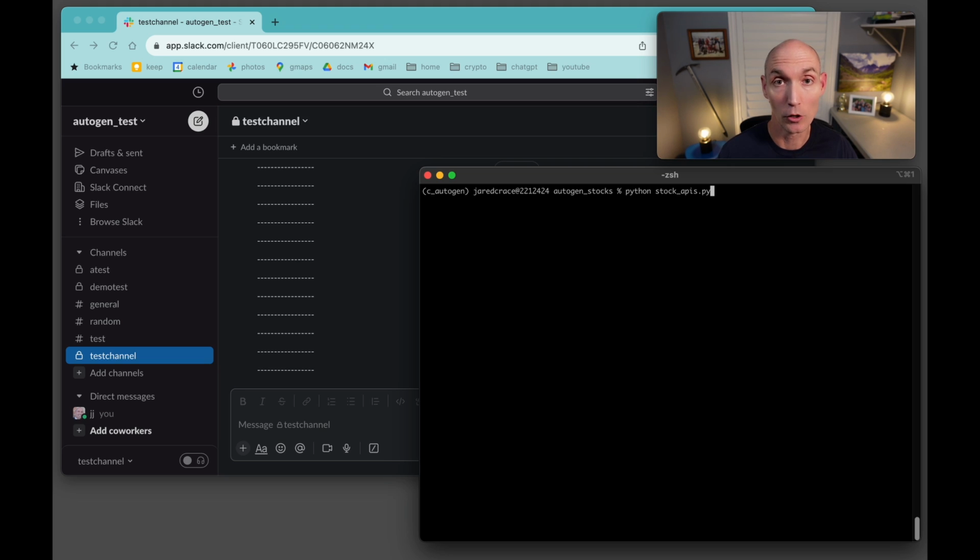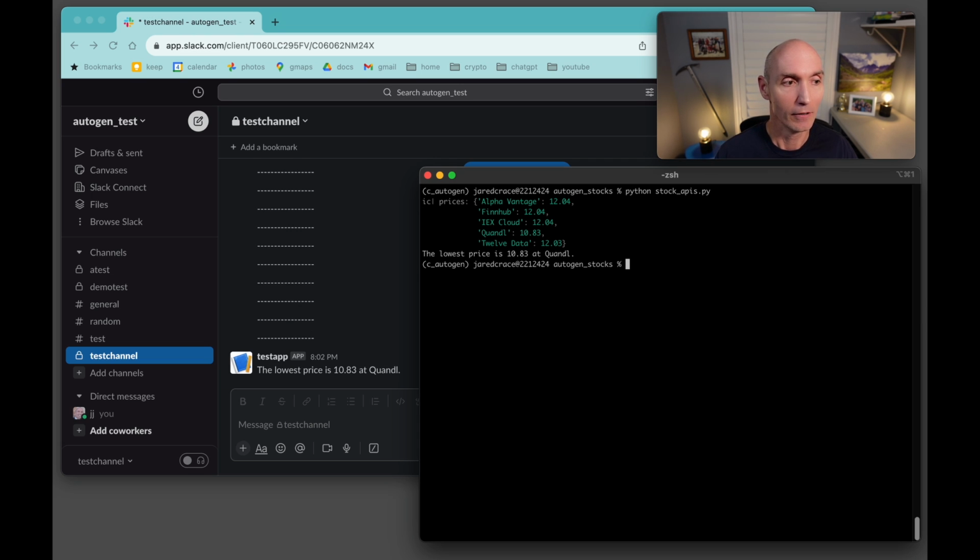Which ones do you know? Which ones can you write for? So I asked it to write one script that uses five different APIs. So my goal is to show you how I got this script, stock APIs, built by Autogen, to query five different stock APIs for the Ford stock. Here we go: Alpha Vantage, FinHub, IEX, Quandl, and 12 Data, to find out which one is cheapest, print that to the screen, and then also print that to my Slack channel.